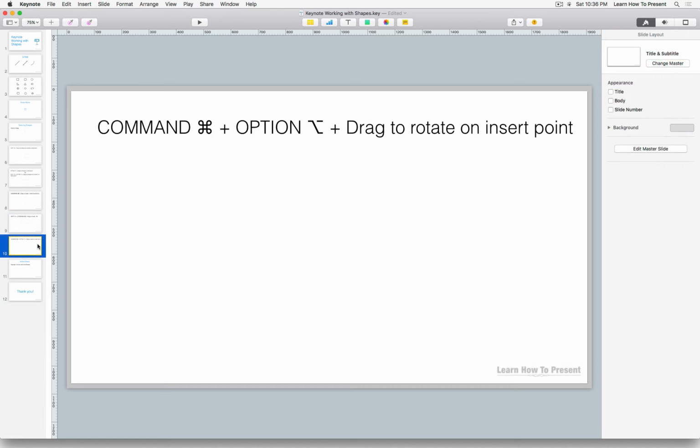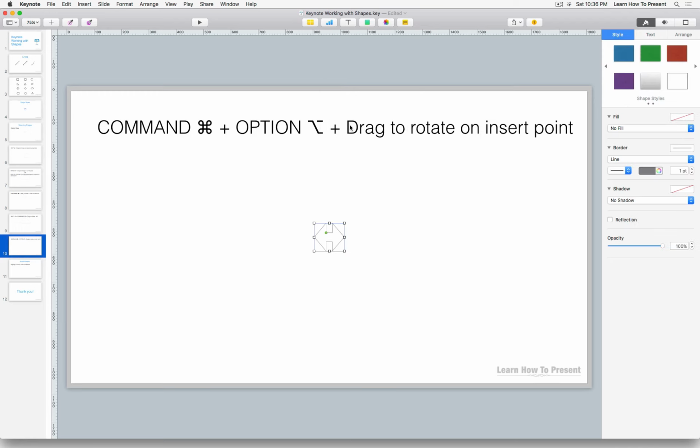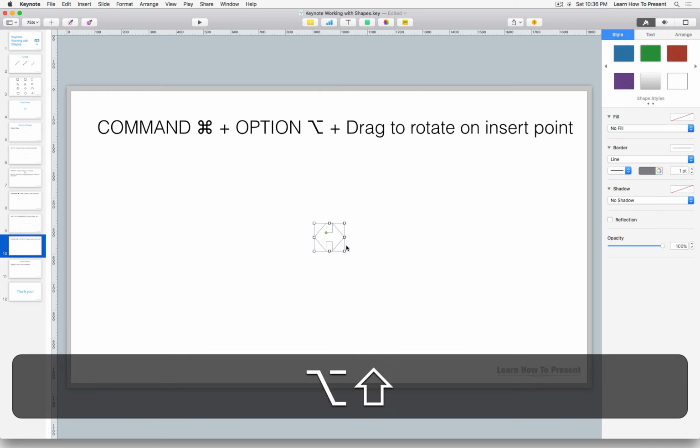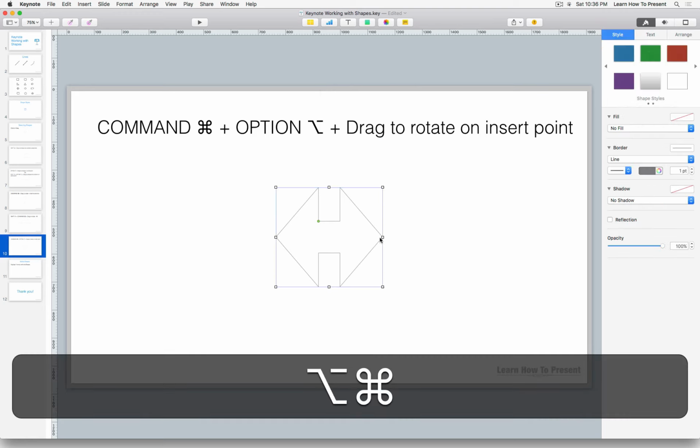So next up, let's say we want to drag to rotate on insertion point. So what does that mean? So again, let's use the double-headed arrow here. Make it a bit bigger, and let's hold down the Command and Option key. Now when we rotate, look what happens. It rotates on the insertion point. Okay, so that's the final way, and you can see it's going in small detail or small increments there.